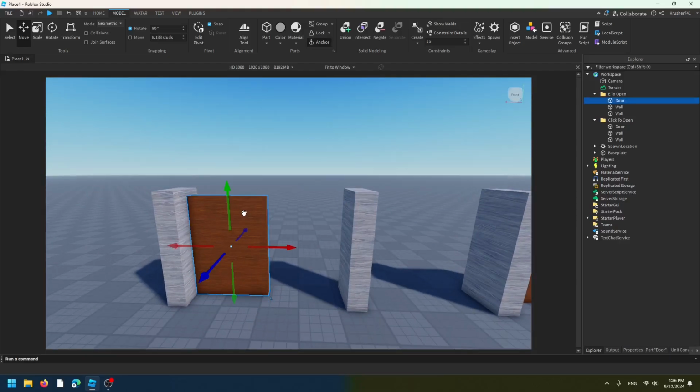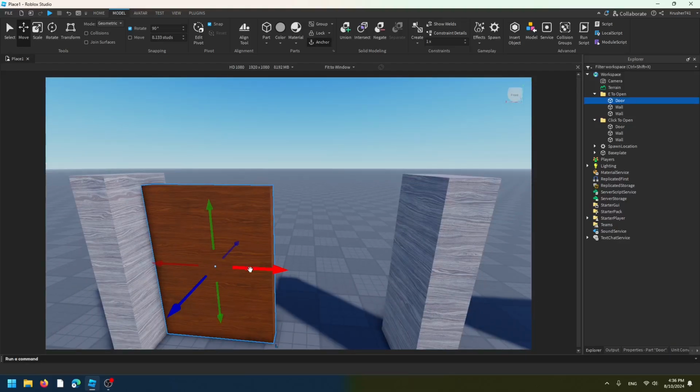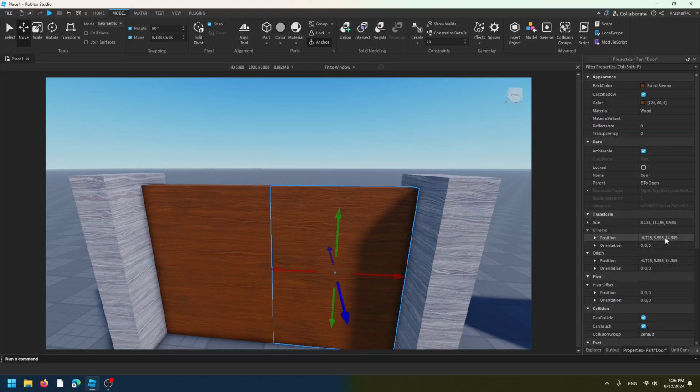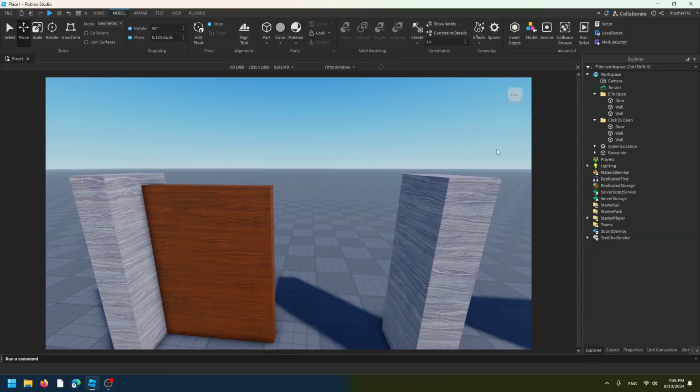So for this door right here, we need to add that placeholder part again. Why? Because we need that position right here. So this is going to be our destination position. And I'm just going to put it right here.